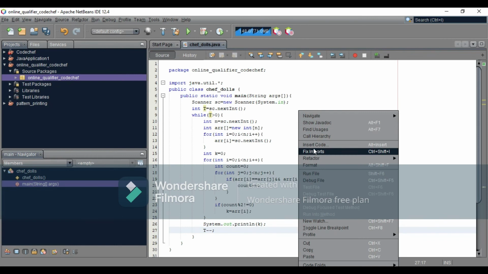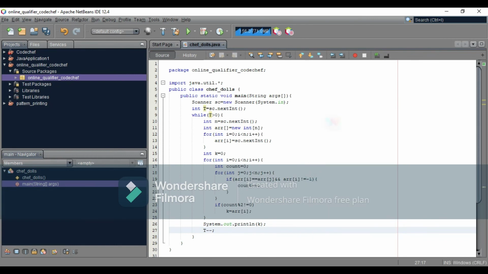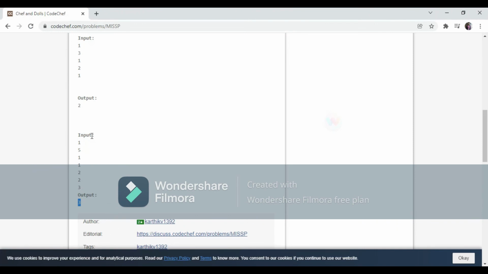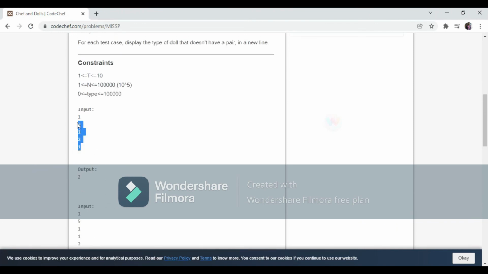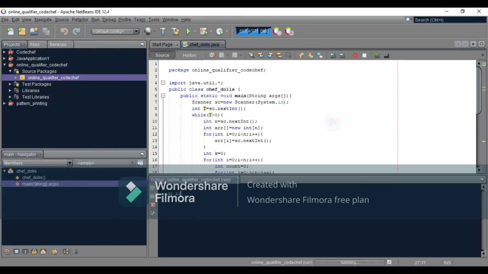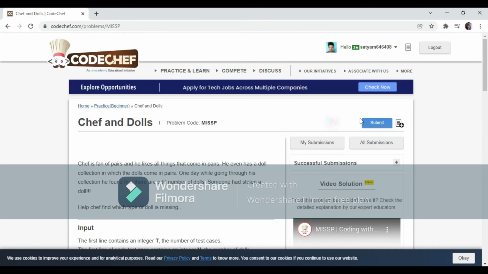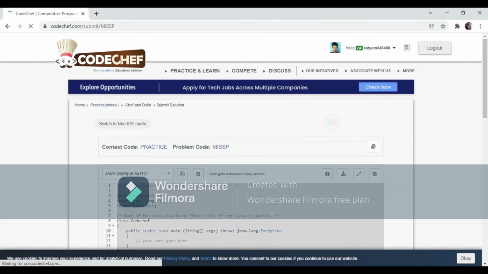So let's run the program. Here you see it is running, it runs successfully. So we have to copy this input and paste it here. Here you see 2, the same answer we got. So we have to copy this code and click on the submit button and paste it in the submit area.